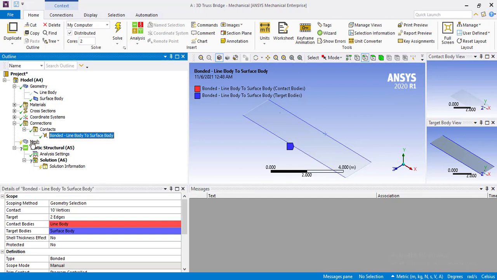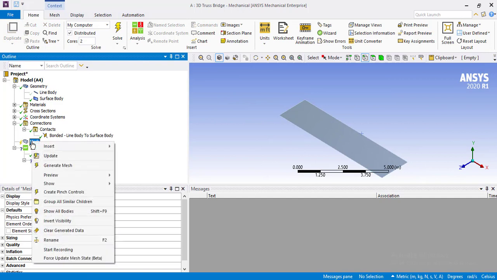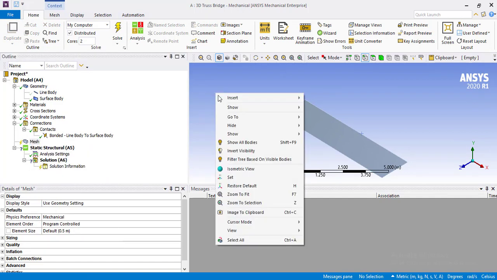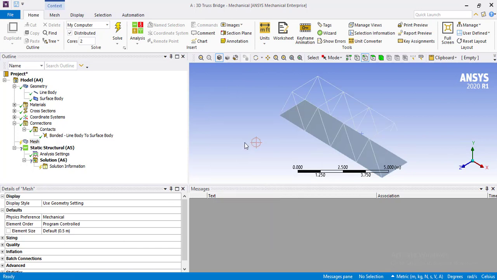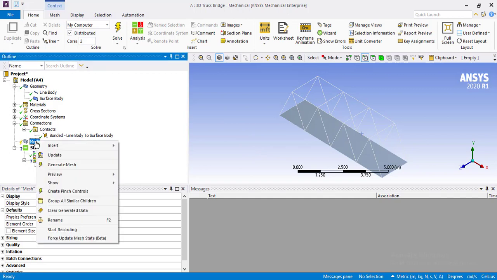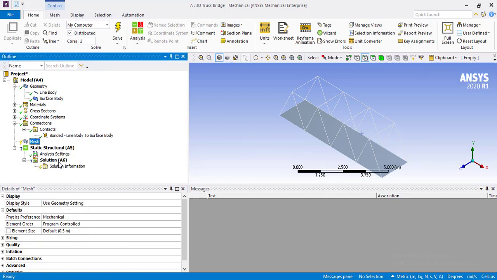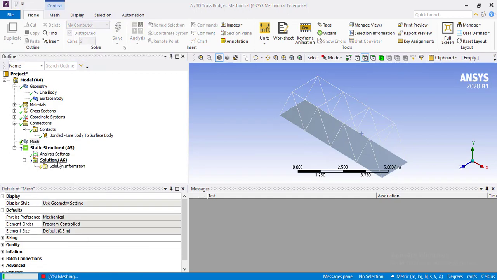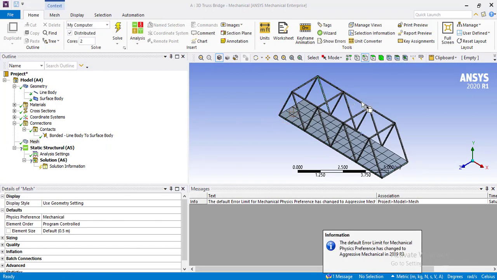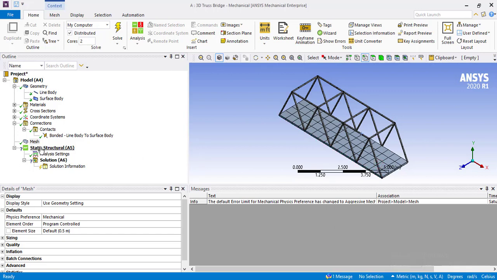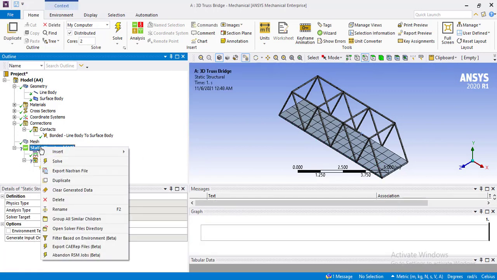Now we will generate the default mesh. We will right click on the graphics window and select show all bodies. Now we will generate the mesh, the default mesh for this analysis. Now you can see the default mesh. And now we will assign the boundary conditions.